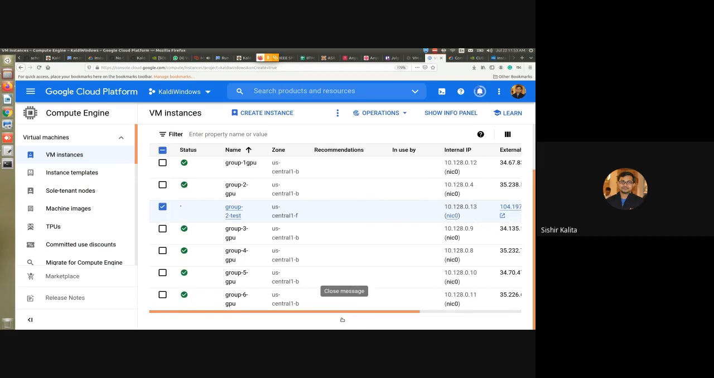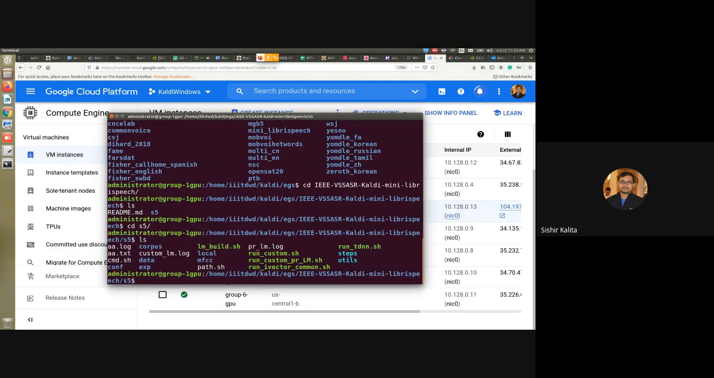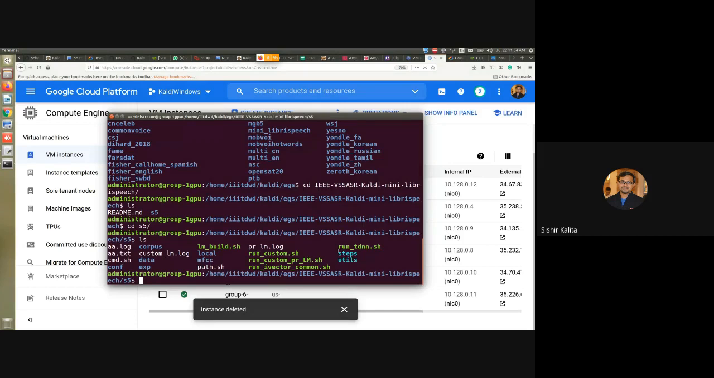Now I'll go through the run TDNN script, that means the TDNN training steps whatever we discussed yesterday, from the script point of view. After that, Shruti ma'am will discuss how to train the model in that particular instance, and how you can run your own TDNN model. That we'll discuss.